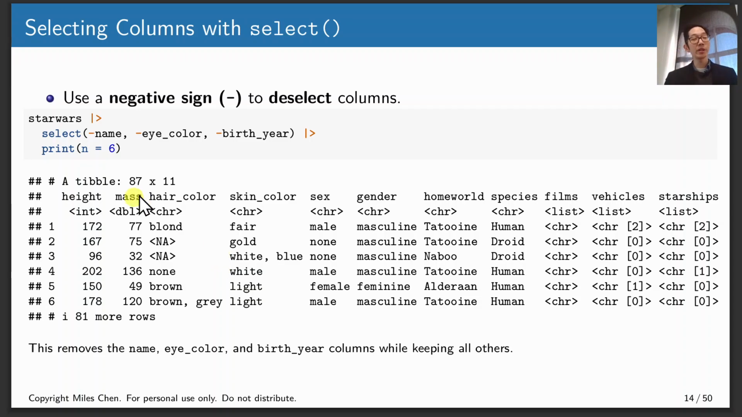Here I say print n equals 6, and it gives me back the first 6 rows. The difference, though, is that print n equals 6 retains the entire dimensions of the table. So you can see it says a Tibble 87 rows by 11, and it prints out the first 6 rows, and it says there's 81 more rows.